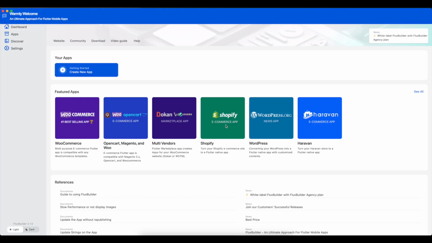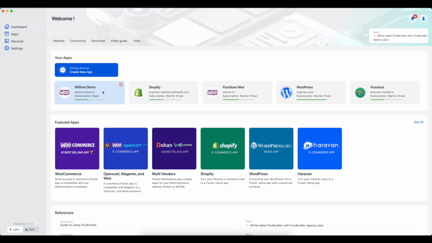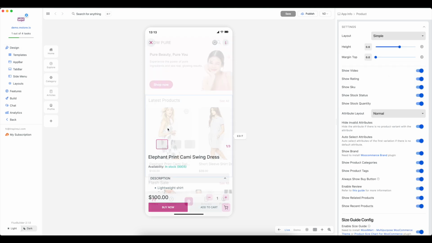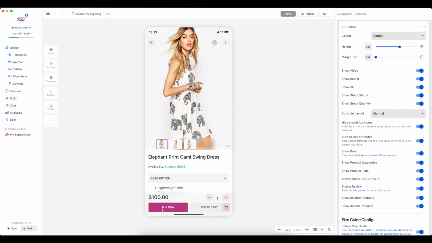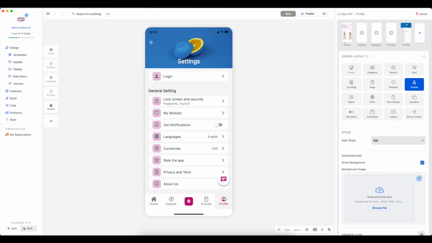Sign in to FluxBuilder. If you do not have an account, sign up for free with your email. Select the app you created, or select any of the apps in the Featured Apps section below. For example, we will edit the word See All, the word Buy Now, and the word Privacy and Terms.